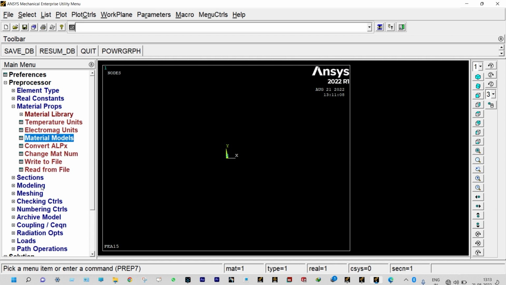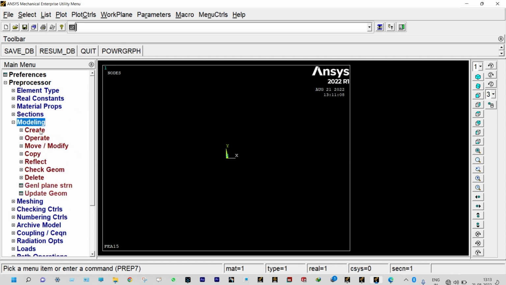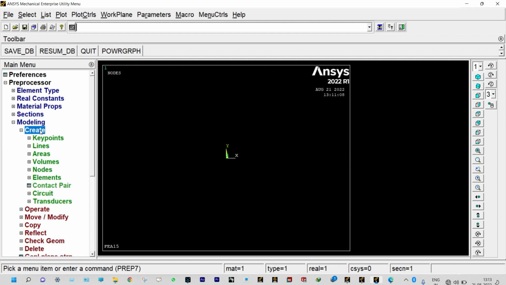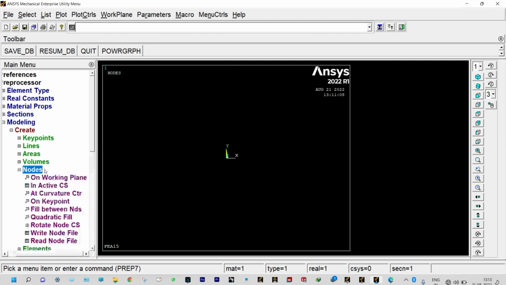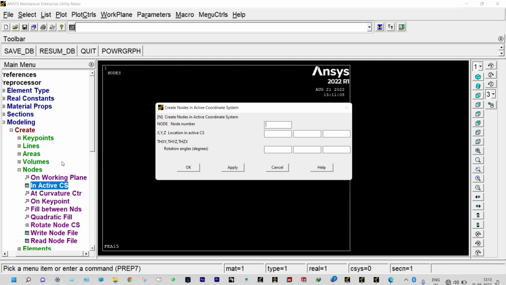Next, we need to start modeling. As we told before, we need to create nodes, right? Let us create nodes in the active coordinate system, and as I told before, we need to form 1/8 of this chimney cross-section area. So we need to start from a specific location. Along the x direction, it will start with 1. Apply. The next node will be at a distance of 1.5 meter. Apply. And in this row, the last node will be at a distance of 2 meter.